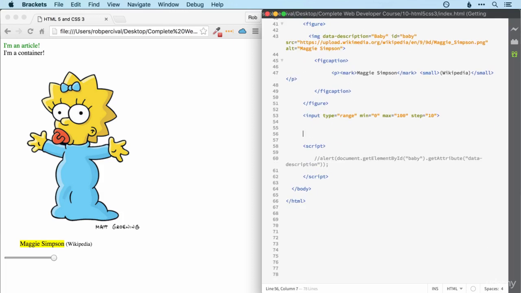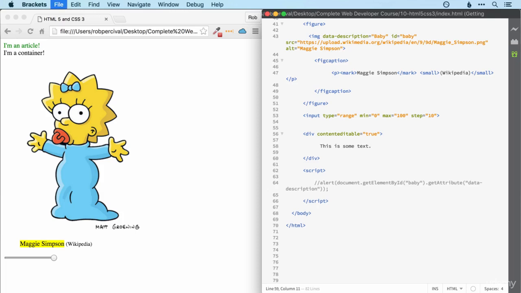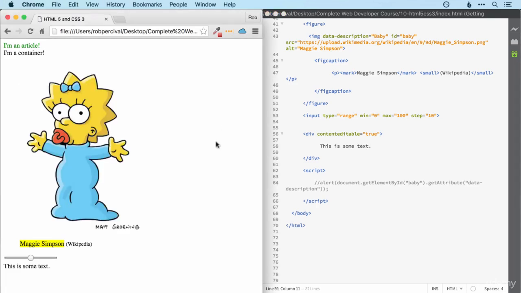Excellent. So one more thing, and I've saved one of the best features till last, and this one is the contenteditable feature, which essentially makes any content on your website editable by the user. So if I just add some code here, or just some straightforward text, and we then refresh the page, as the user, I can now go in and edit that text directly.